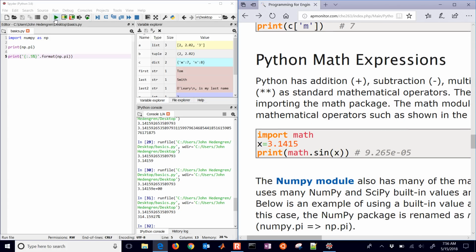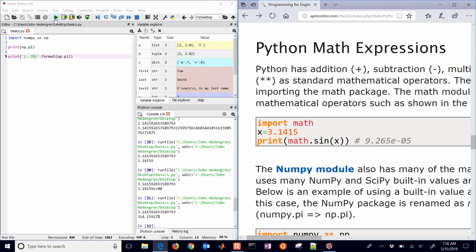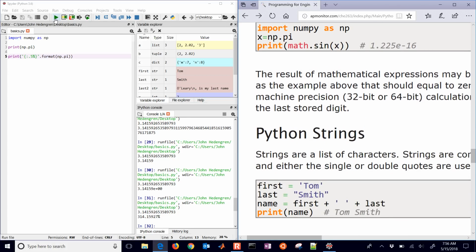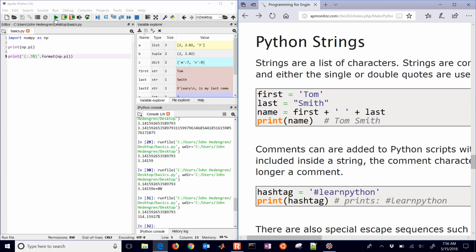And then we had math expressions, how to create math expressions. You're always assigning the value on the left-hand side. Okay, and how to use the math and NumPy packages or modules. And then a little bit about Python strings as well.